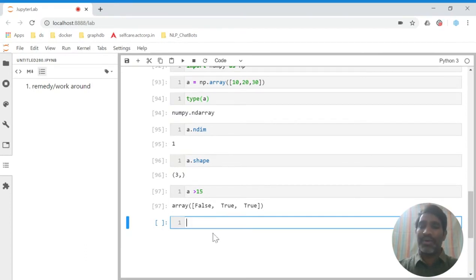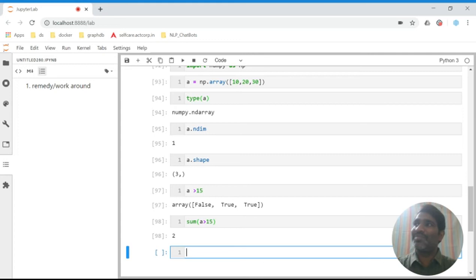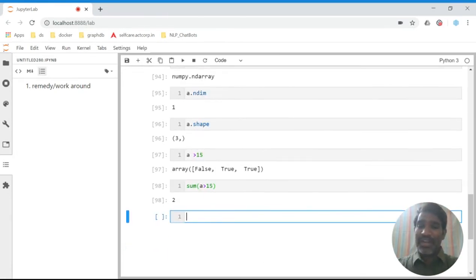So if I want to do the sum of this one, suppose how many people have more than 15 marks, then I can write here a greater than 15. Now you can see 2 is the answer. Based on this one, can you do our use case?